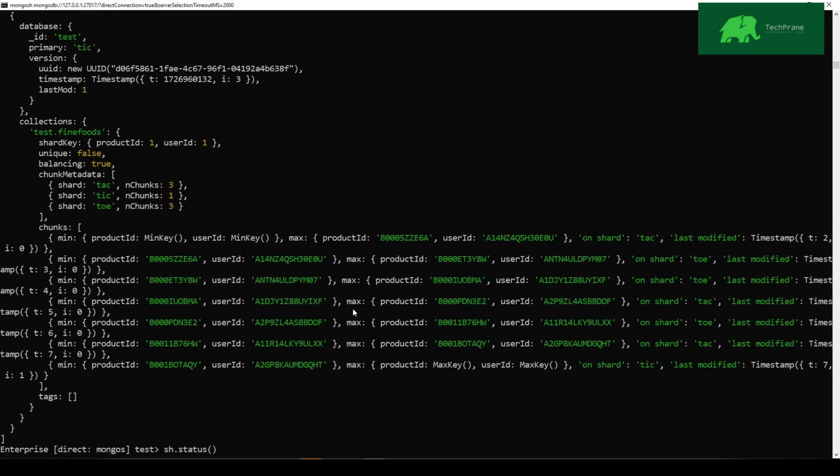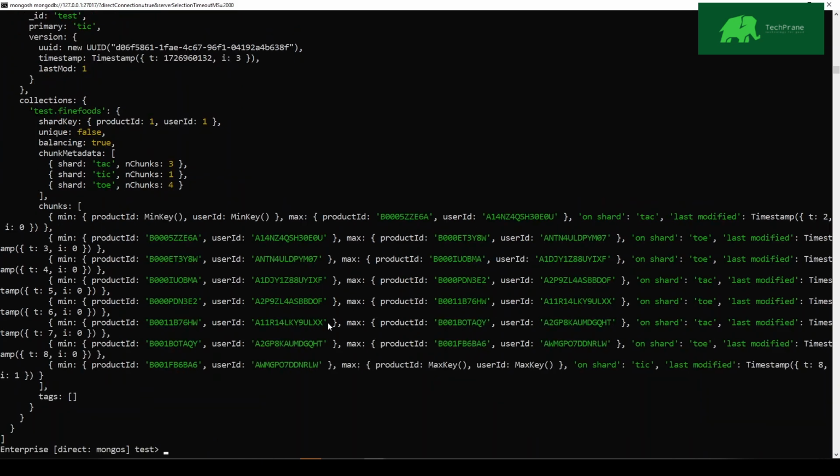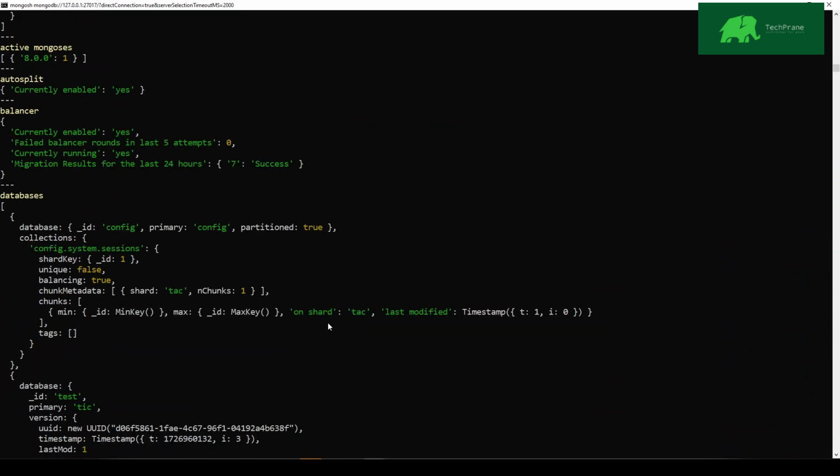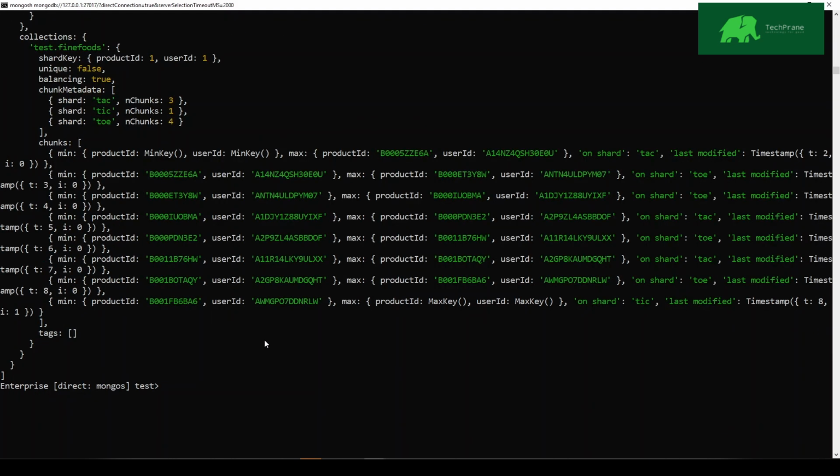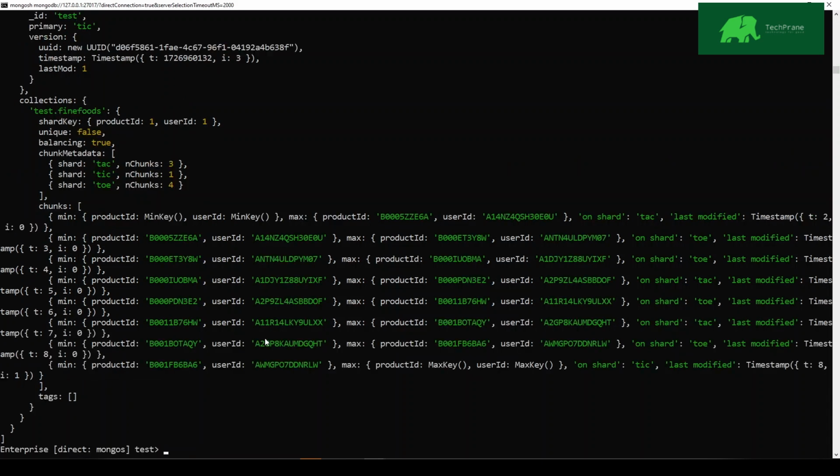So the balancer is having to do all this balancing, making sure that there's another round that's just completed. The balancer is doing this to make sure that there is a uniform distribution of data within predefined tolerances. And this is what the chunks look like. On the first shard, we have 3 chunks, and here we've got 4 chunks, 1 chunk there.